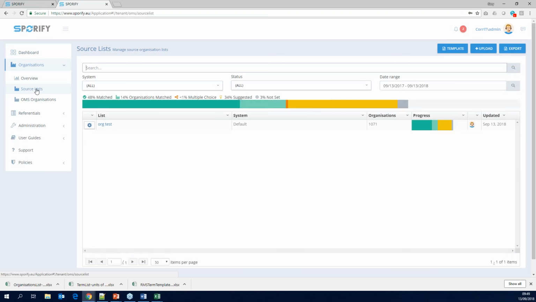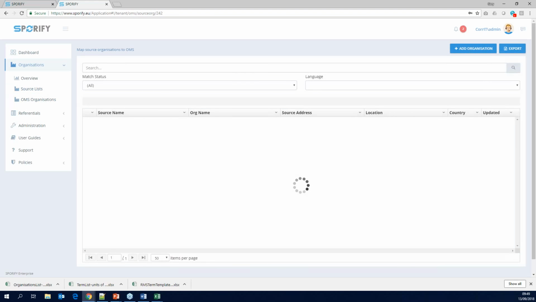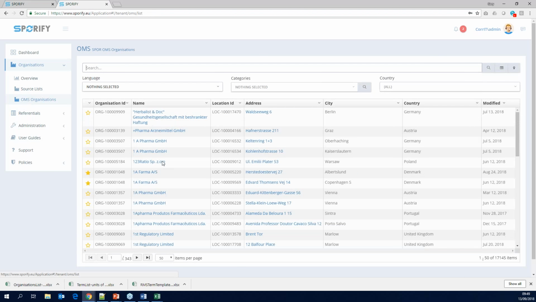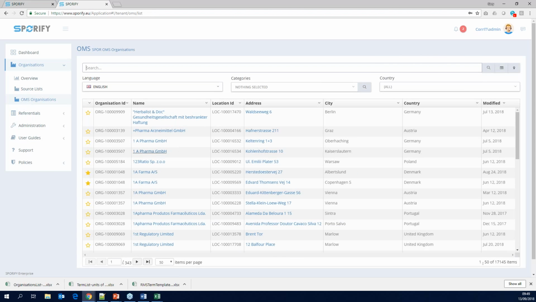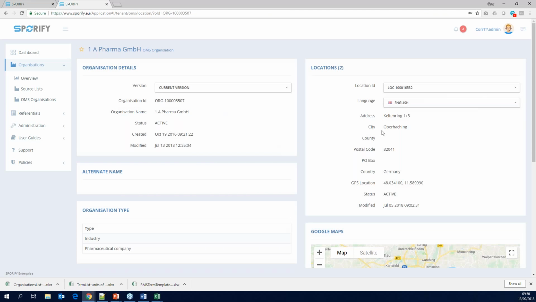So just to describe the challenge, today I can go into OMS and do a change request at EMA to change, for example, 1A Pharma's address, if I just have the document, the proof of establishment. I could do a change request to say that it's no longer in Germany, but in Austria, and this would be approved by the EMA data steward. So how can SPORIFY help with this?